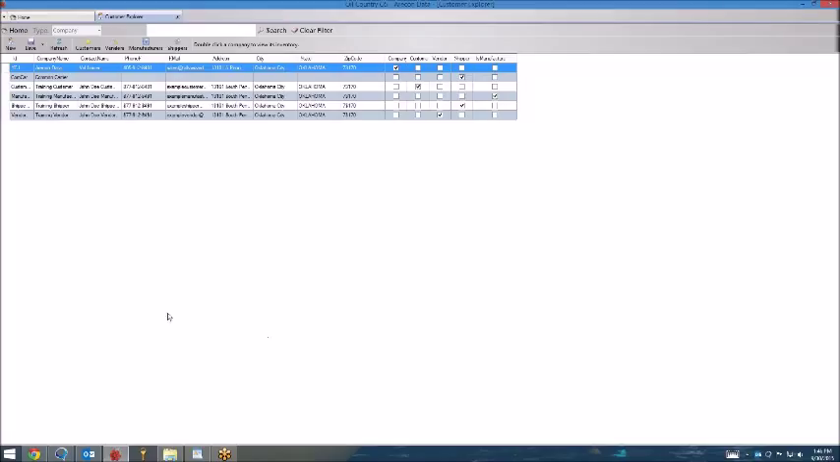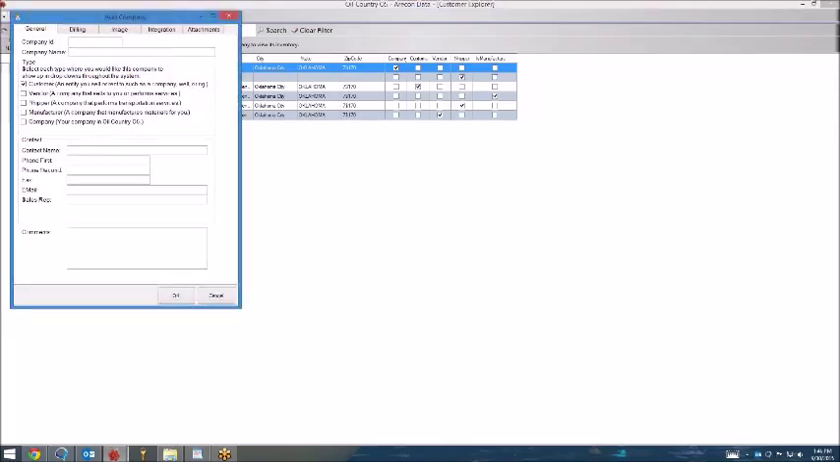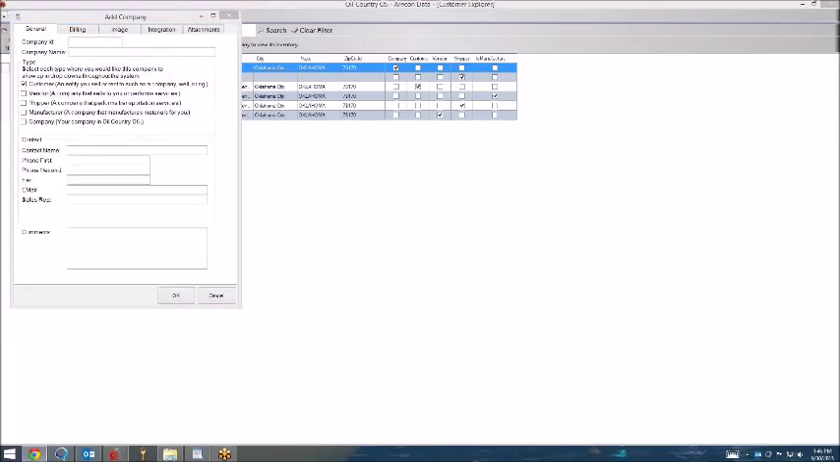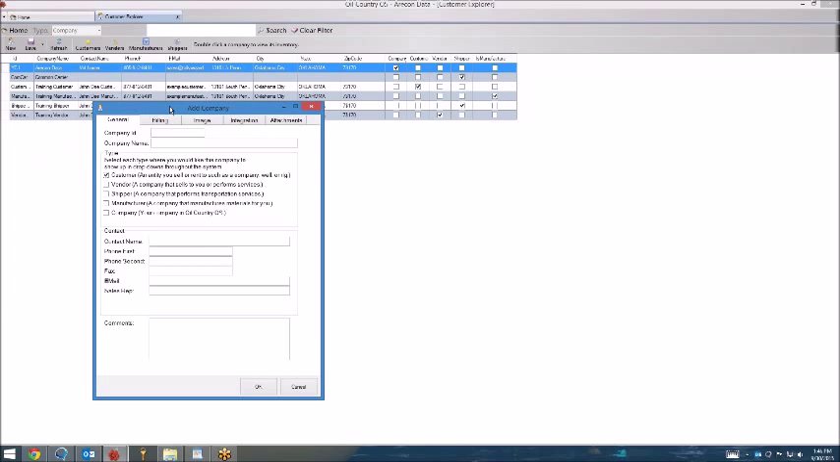To make a new company, we simply click the New button on the top bar up here. This brings up the Add Company screen. Here you can fill in the information for this company. It isn't recommended that you enter a company ID, as the system automatically generates one after you insert the company name.